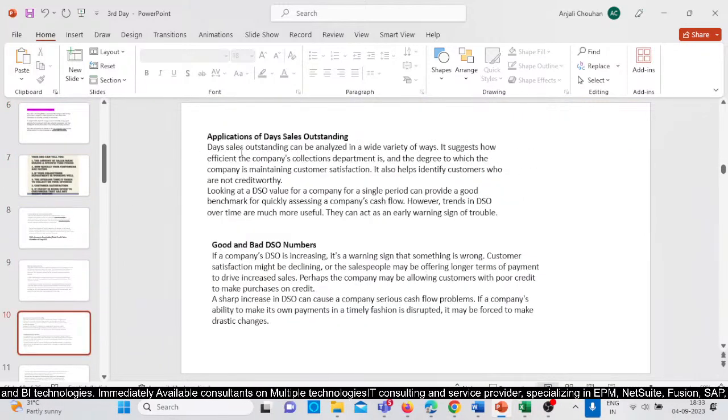You can also understand with the help of this that days sales outstanding can be analyzed in a wide variety of ways. It suggests how efficient the company's collections department is and the degree to which the company is maintaining customer satisfaction. It also helps identify customers who are not credit worthy. So looking at the DSO value for a company for a single period can provide a good benchmark for quickly assessing the company's cash flow. However, trends in DSO over time are much more useful. They can act as an early warning sign of trouble. You can also see the good and bad DSO numbers.